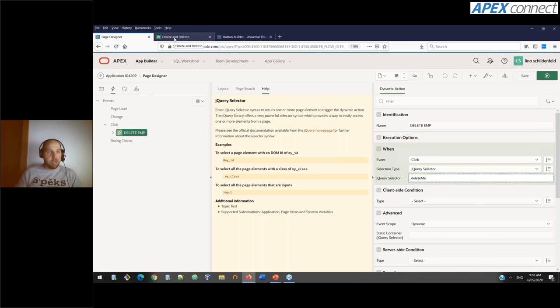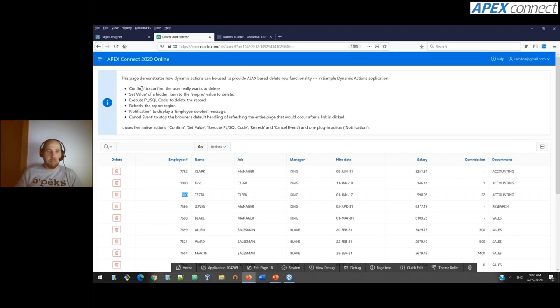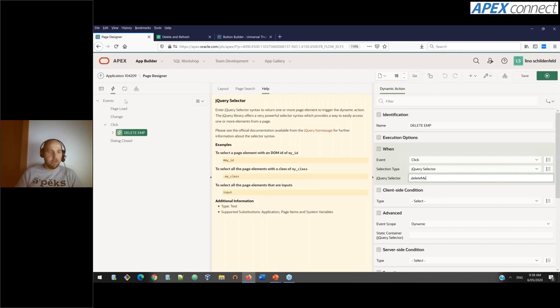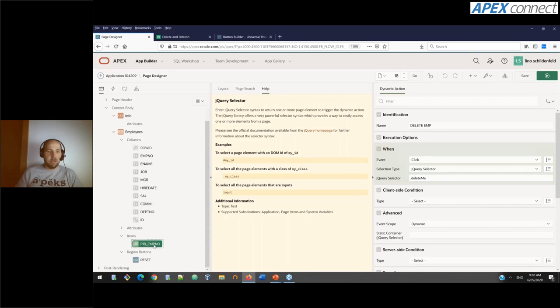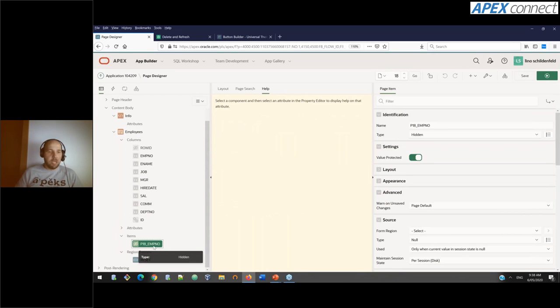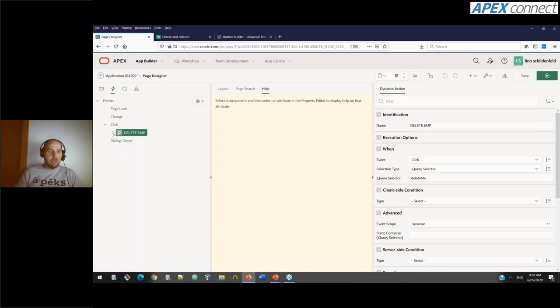And to go back, what we want to do is confirm: do you want to, yes or no? Do you want to continue? Usually, how we would pass in the value for starters is I would take it from here and then put it in a hidden field, for example. So on this page, if you look into it, I have a hidden field which is page 18 emp now, and I'm going back to my dynamic action.